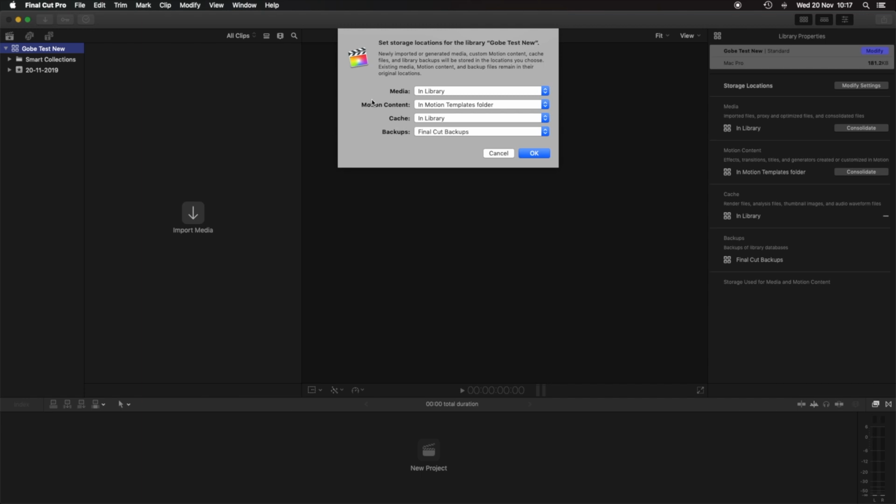The storage location settings: the media are the imported files. However, because we've saved our files already in the template folder, we're not worried about the library for the imported files so much, because we're keeping them there. And this also stores the proxy and optimized files. Motion content, that's really down to effects, transitions, titles, generators. I leave that where it is. That saves it to my hard drive.